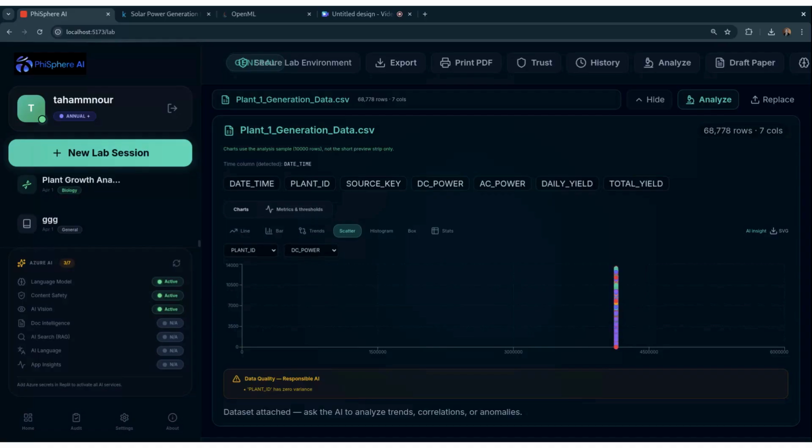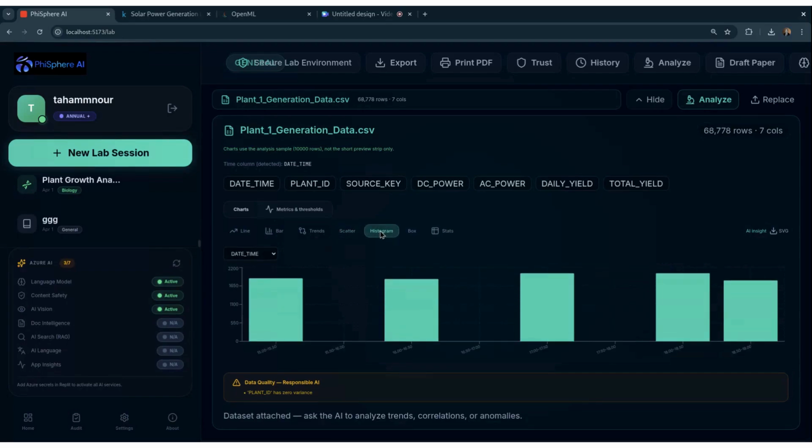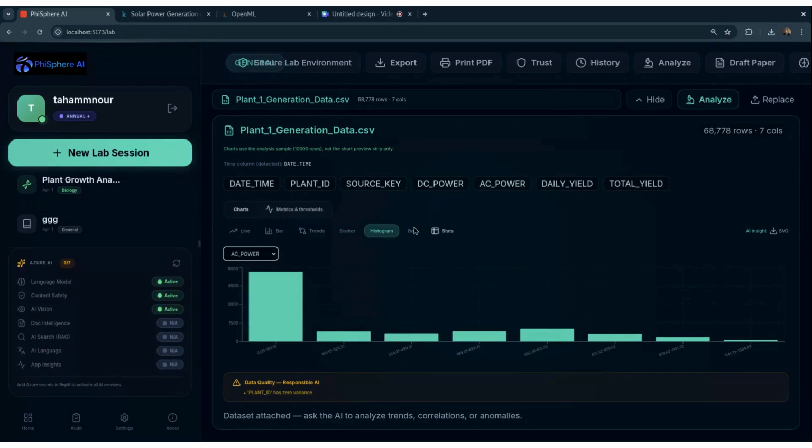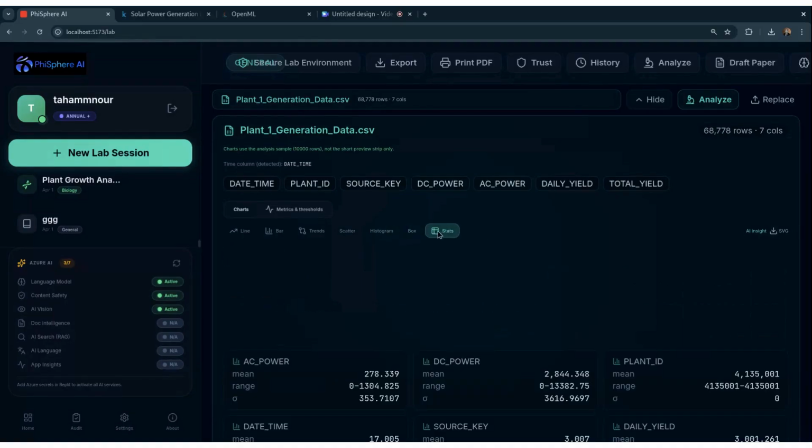The metrics and thresholds feature enables setting reference lines, such as mean and standard deviation levels, which can be used to trigger alerts when the system behaves outside the normal range. Finally, the AI insight layer summarizes all these patterns automatically, helping users quickly understand what matters.